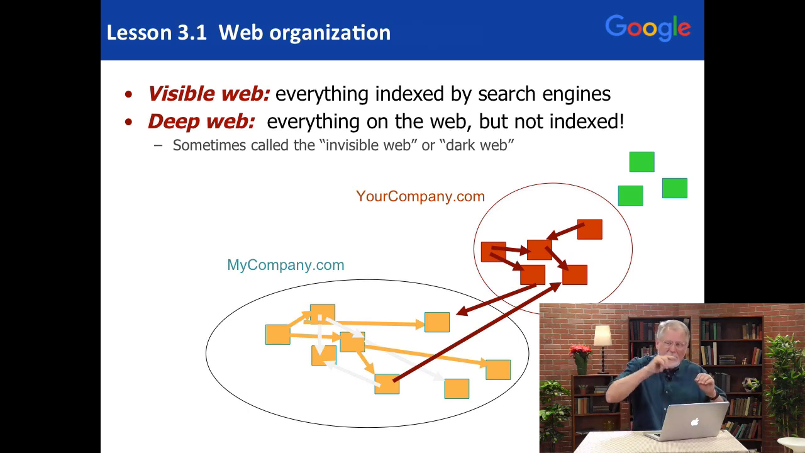Links that go outside of the company, mycompany.com, to say yourcompany.com, are those red arrows that go in and out of those two different circles, those two different ellipses you see there. That's a website. That's an important concept, and we'll use that in just a second. But the visible web is the stuff that Google searches over and indexes on each site. My company, your company, whatever.